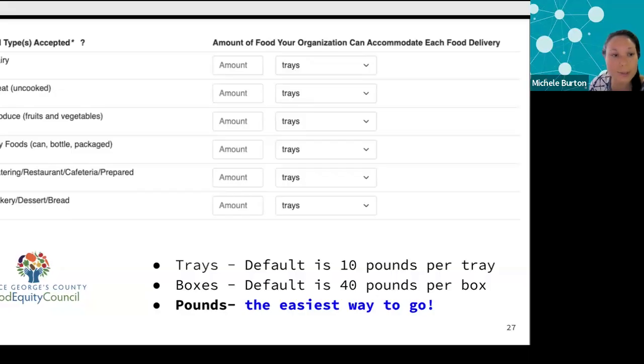All right. So you would click on dairy, and then you would click on the amount. What is the minimum amount that you would accept? Same thing for meat, produce, dry foods, and then catering. Because we would be doing outreach to not only grocery stores, but also our growers, restaurants, catering companies, bakeries, etc. So that's why we have those options. So consider what you'd be willing to take.